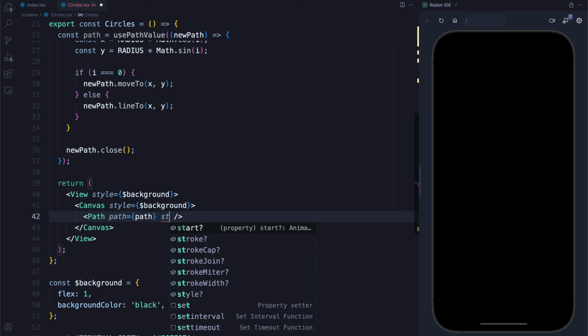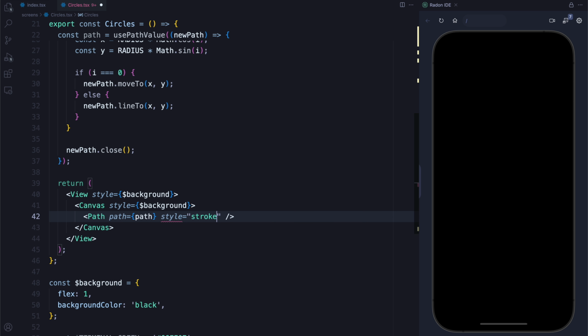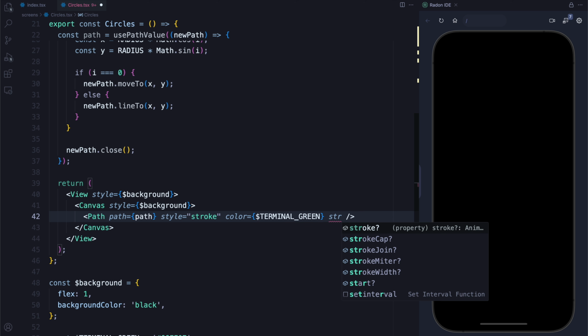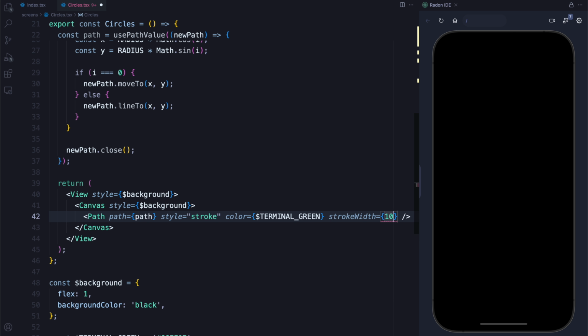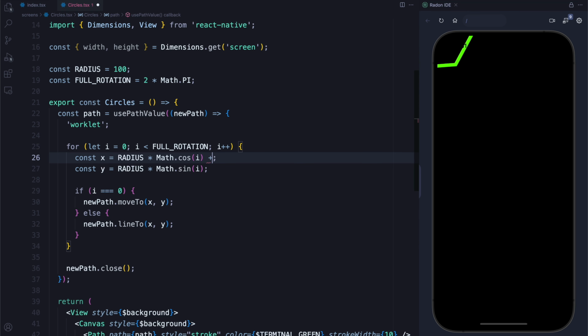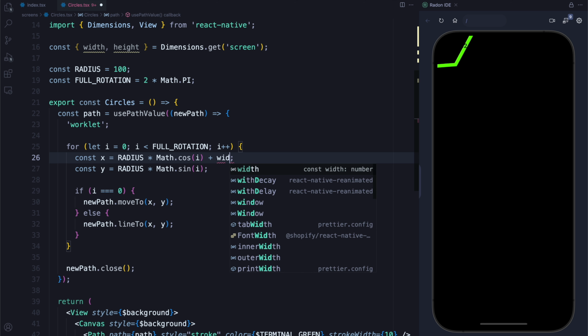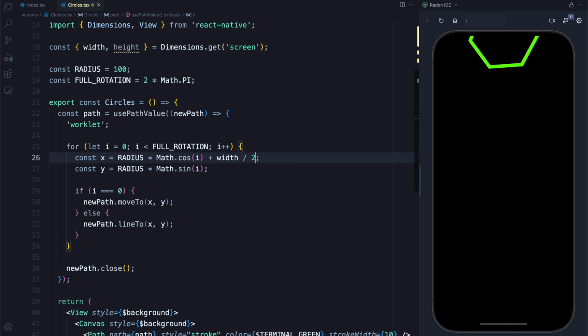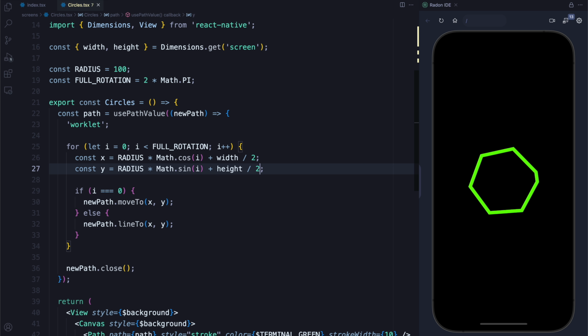And we're going to make its style the stroke style. The color is going to be a terminal green color that I made below that I thought was kind of nice. And the stroke width is going to be 10, I guess. So as you can see, the circle is kind of weirdly out in the corner. This is easy to fix. All you do is add an offset, and the offset just shifts the formula to the starting point that you want. So in this case, we're going to do width divided by 2, because that's the middle of the screen horizontally. And then to center it vertically, we just divide height by 2.